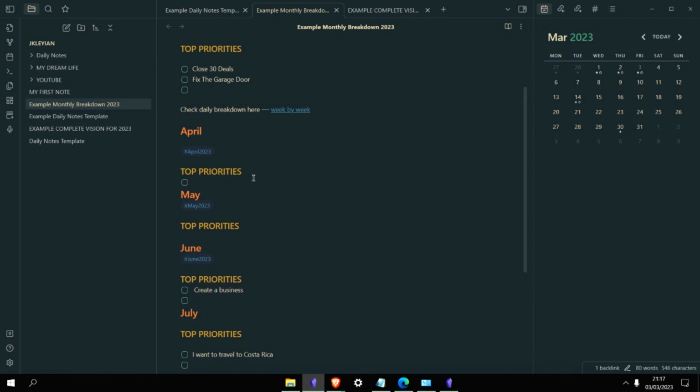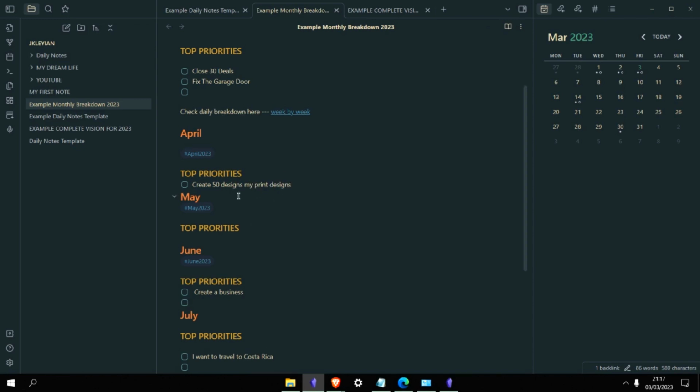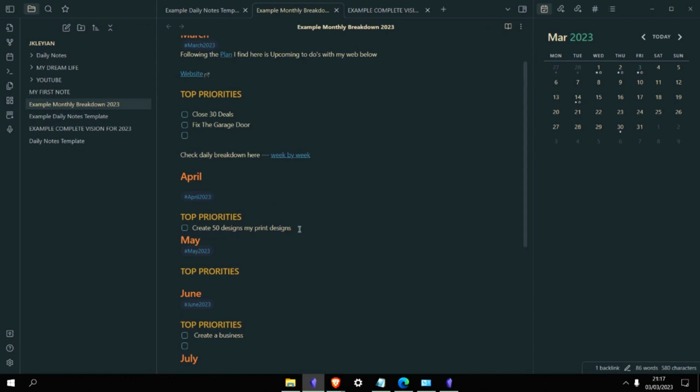and say, well, in April I'll buy this, or I'll use that month. Top priority is to create 50 designs for my print business or something like that. And let's say that's just an example for that month. Top priorities for that month, or top priority is to increase revenue by X amount. It just depends on you.